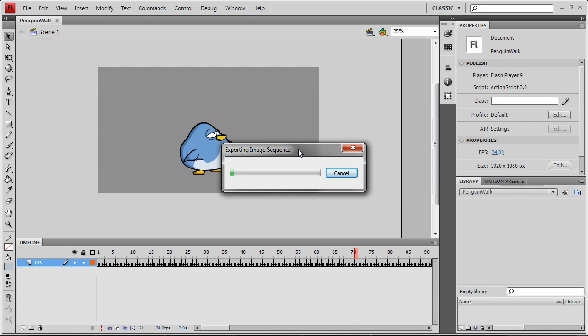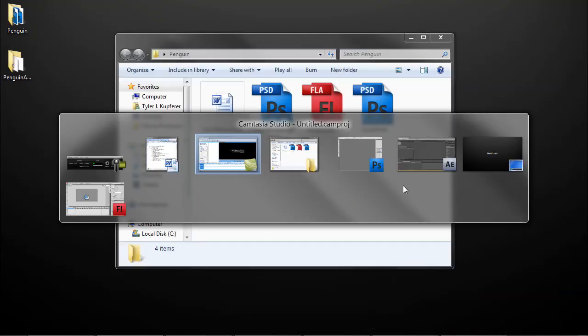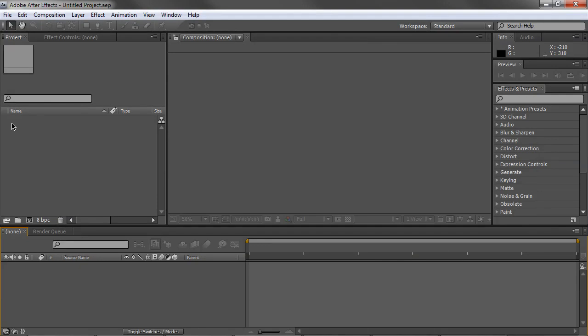Go ahead and let this export, and we'll come right back when it finishes. Alright, so we're done exporting. Now we can go ahead and minimize Flash and jump over to After Effects. Just make sure you have a new clean project ready to go here.